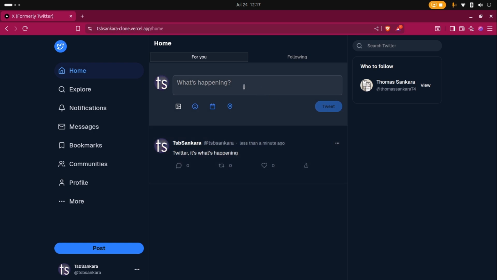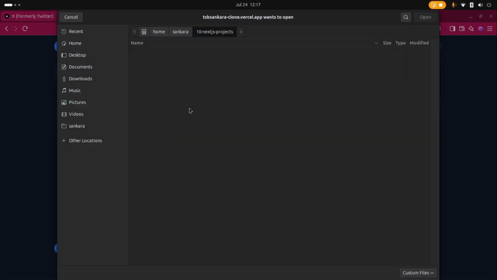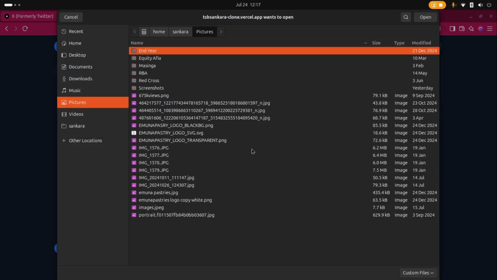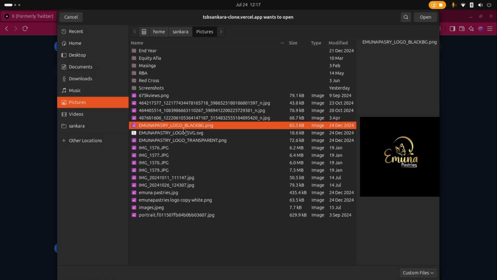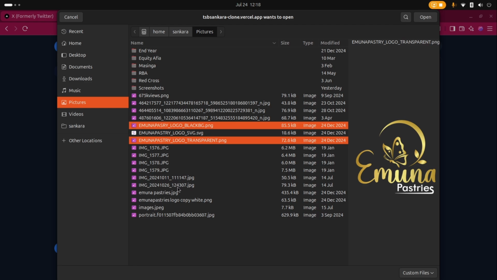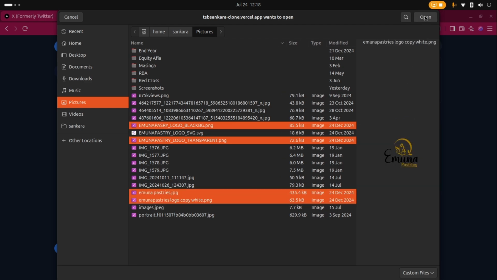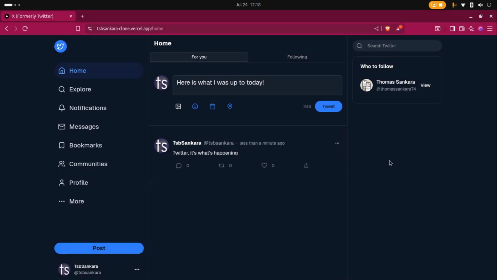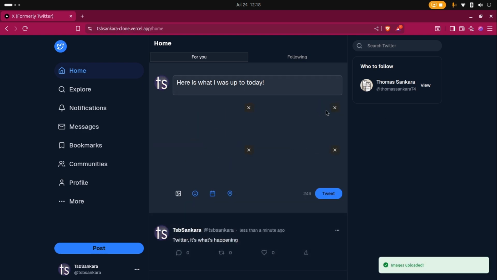So I'm going to add another tweet to demonstrate the image upload. So I'm going to say here is what I was up to today, and then I can click this to open up this modal. I can navigate into my pictures, and then I can just select a few pictures here. I can select these ones and then open, and then it is going to upload them to upload thing, and then they're going to show up right here once they upload.